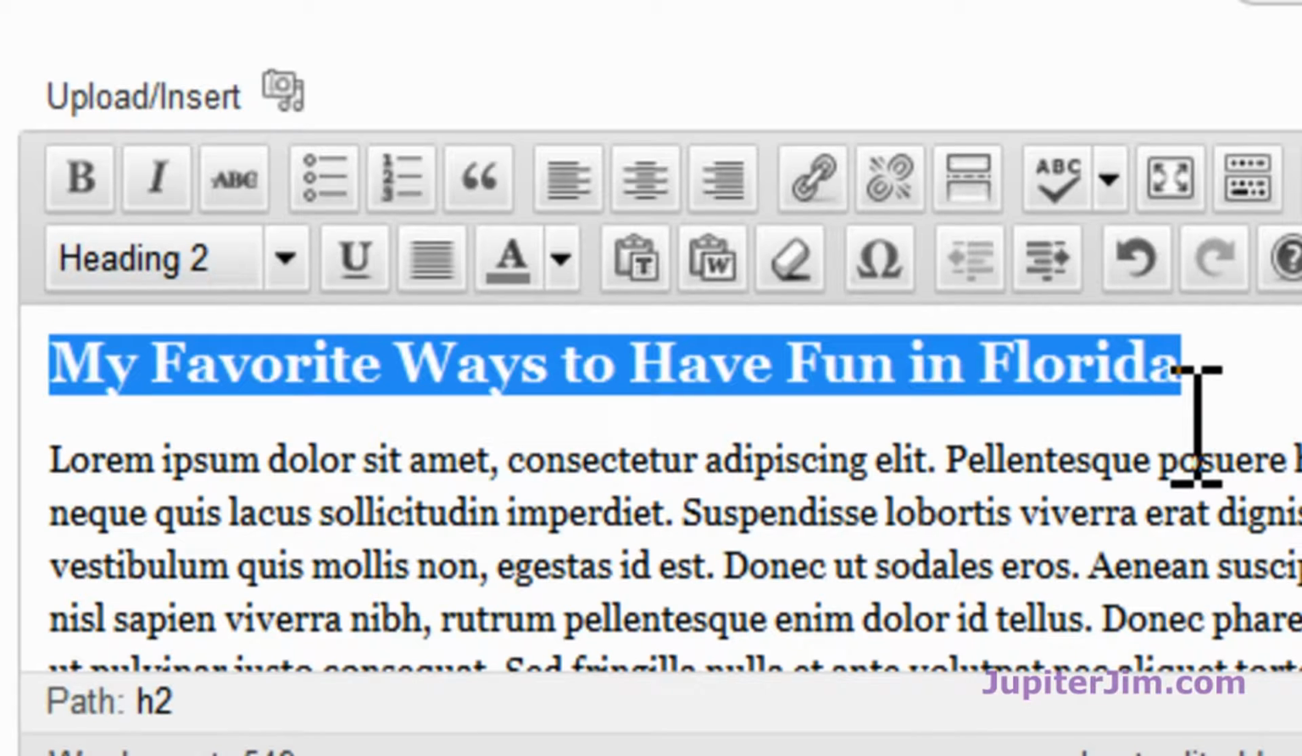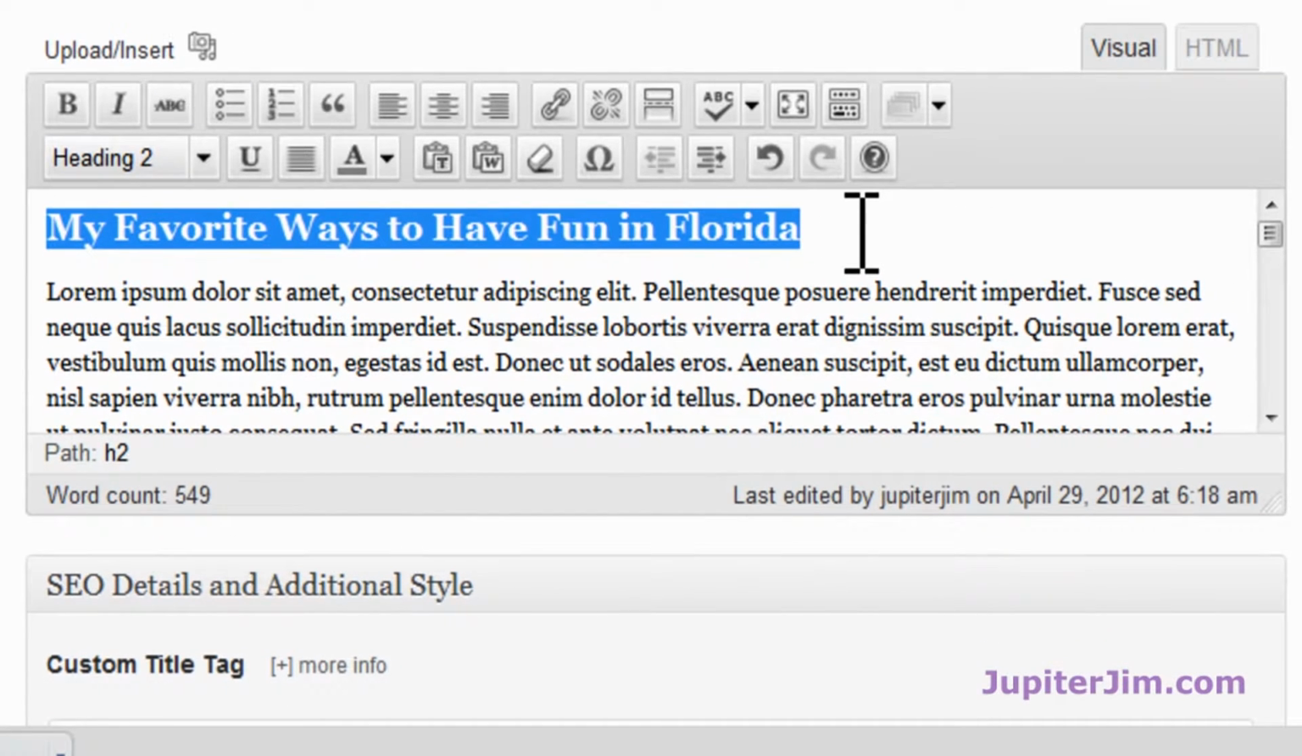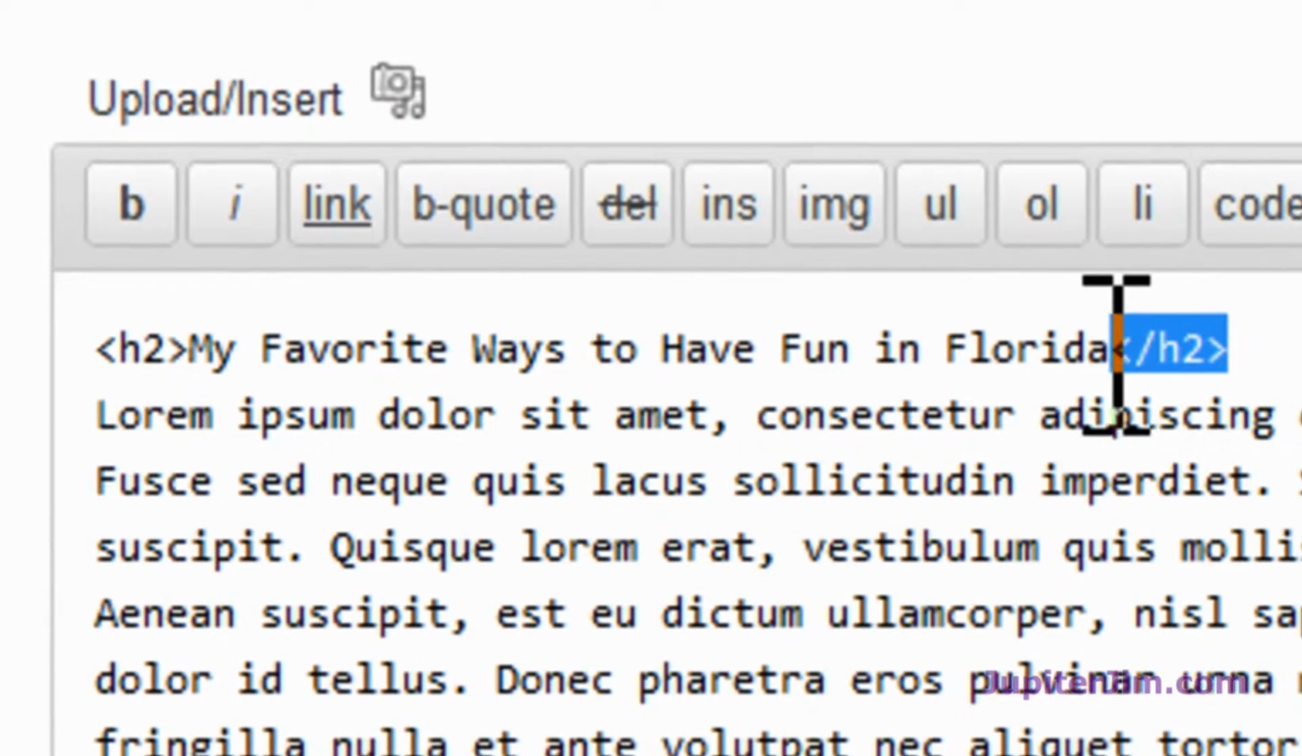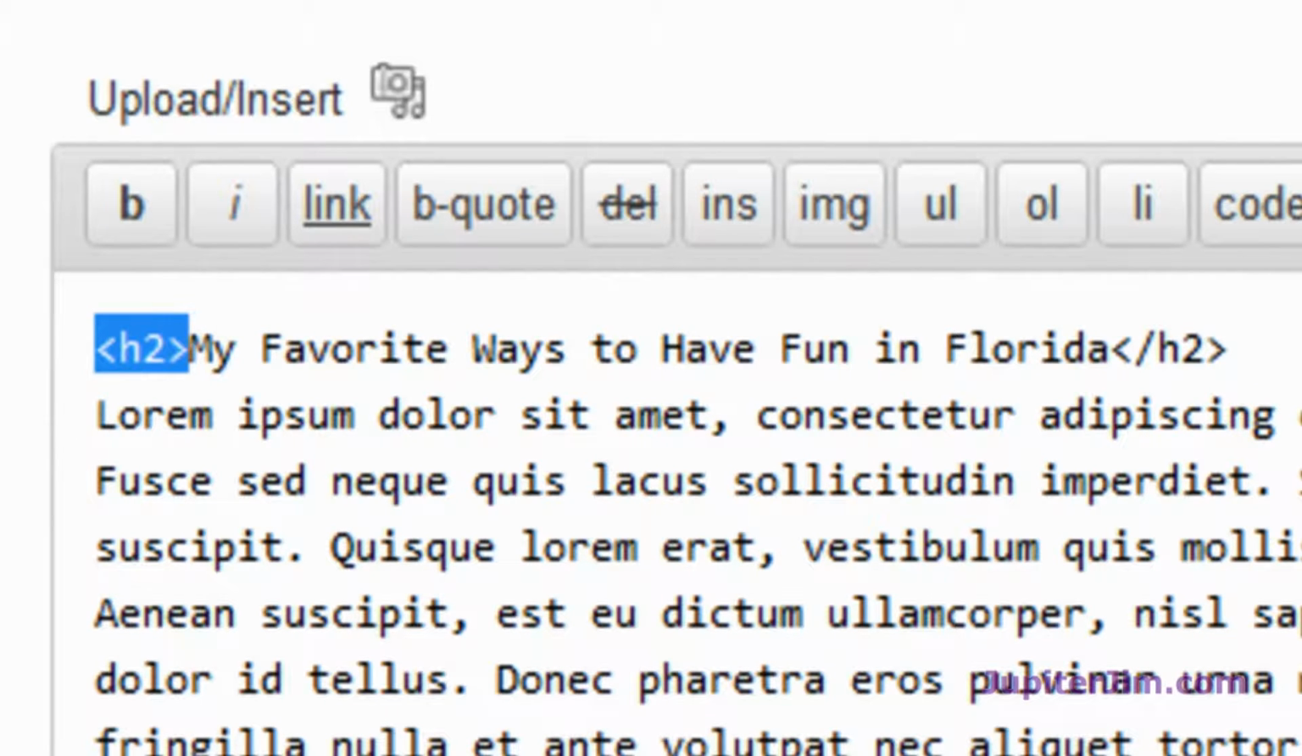By the way, you only want to use one H1 tag per blog post, but you can use as many H2 tags as you'd like. Suggested would be between 2 and 5. You shouldn't need more than that. So I've already added the H2 tag, so let's just go here, and you can see it's surrounded by H2 tags right there. Okay. Now what I'm going to do, go back into visual mode.